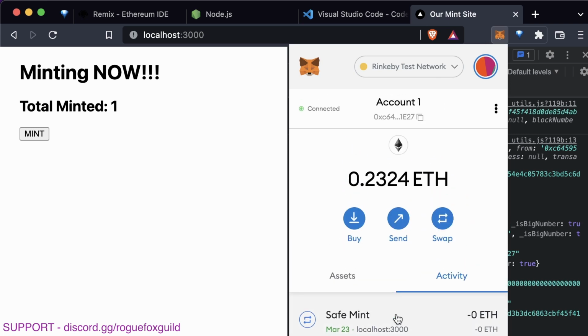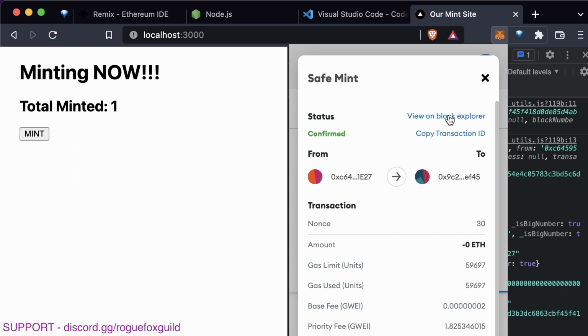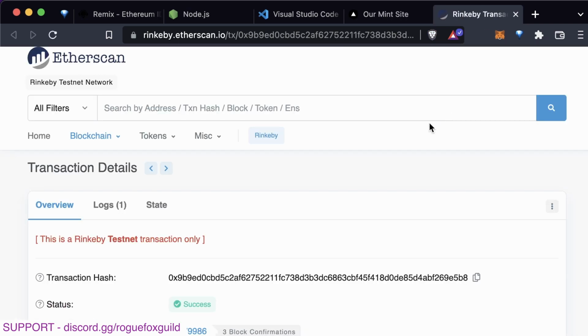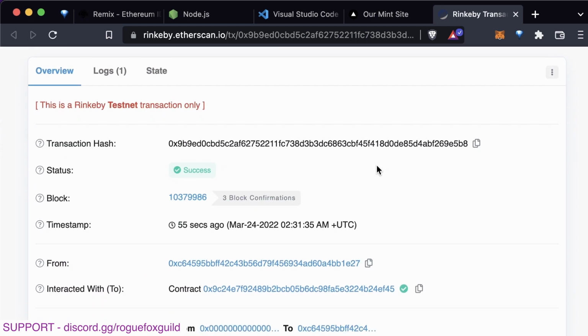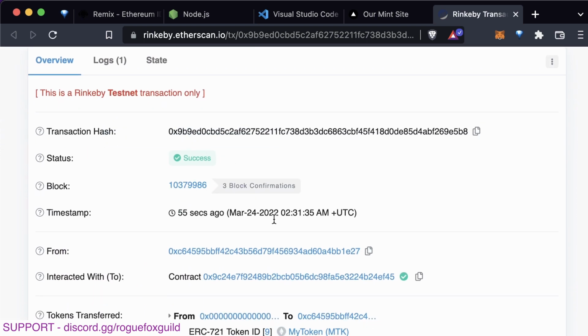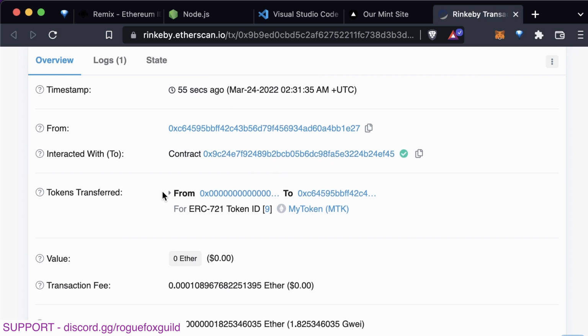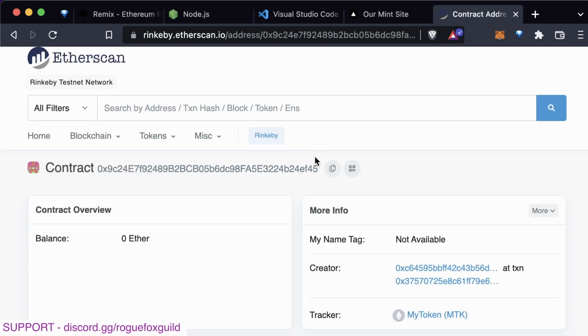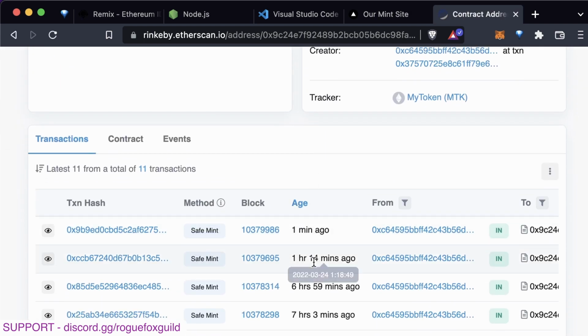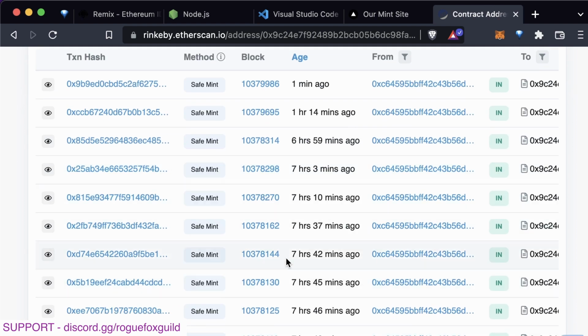Let's look this up. So if we click on View on Block Explorer, we can see that that transaction was successful. It was done 55 seconds ago. And we can actually have a look at our contract. In fact, we can see that we did mint a token, token ID 9. So it was a happy mint. And we can click on our contract, and we can see that we did a safe mint 1 minute ago. And these are some mints I did earlier.